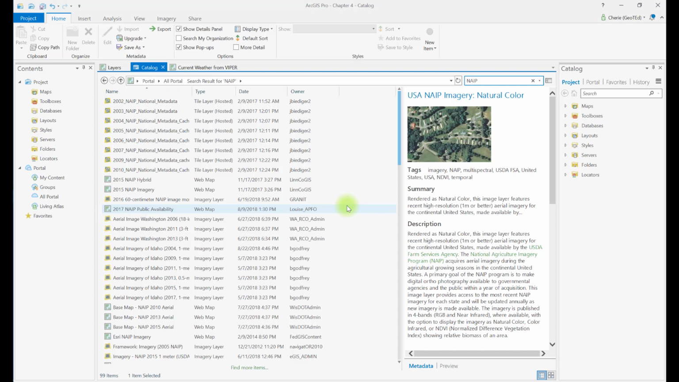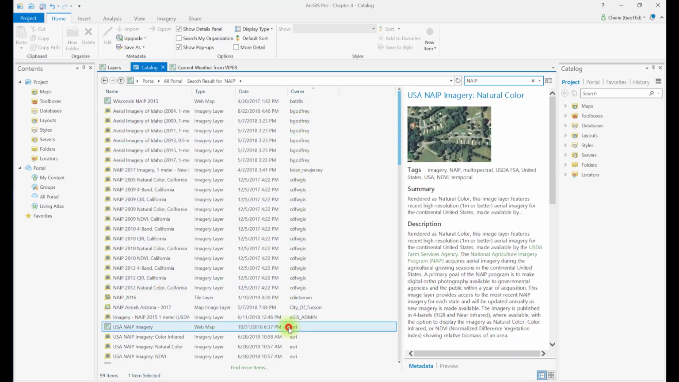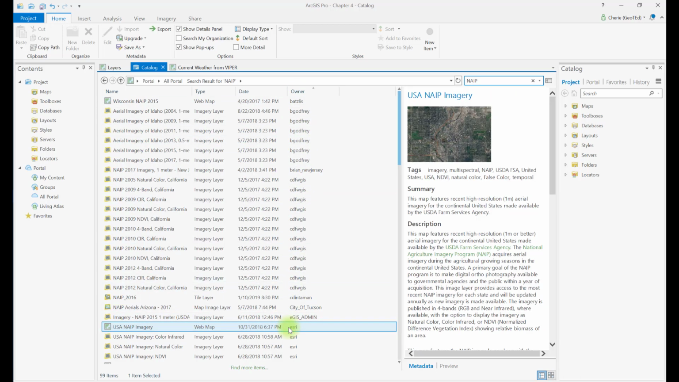NAIP products cover the U.S., however, there are also several imagery sources available for other geographic regions of the globe as well. Of course, the advantages of these services are that they are being served and maintained by someone else. These layers are being seamlessly shared with users across the globe.